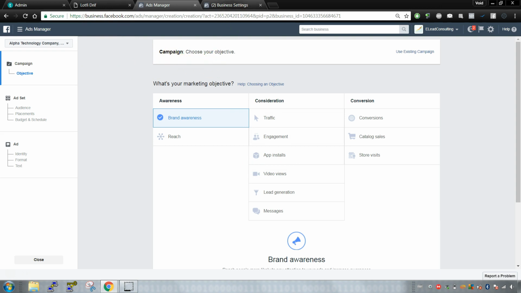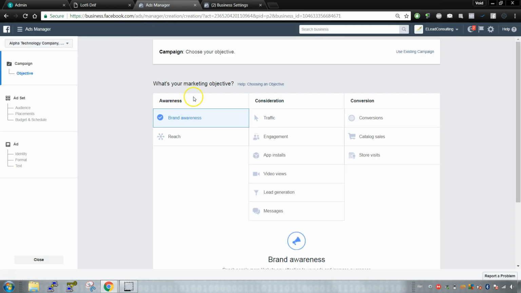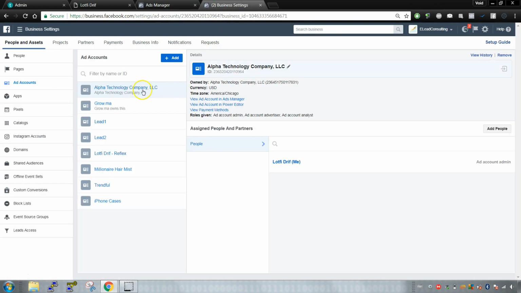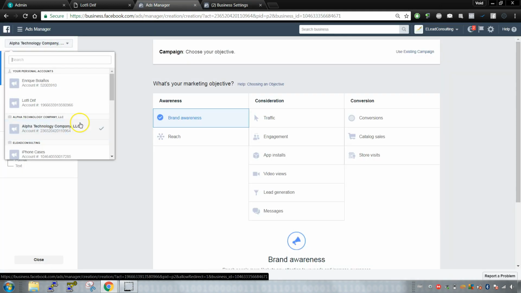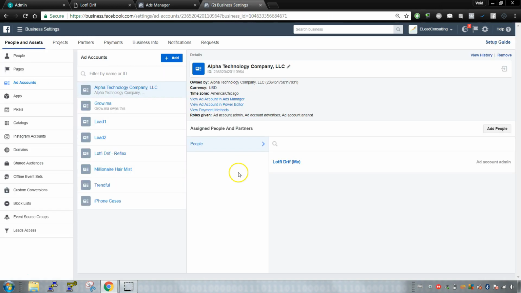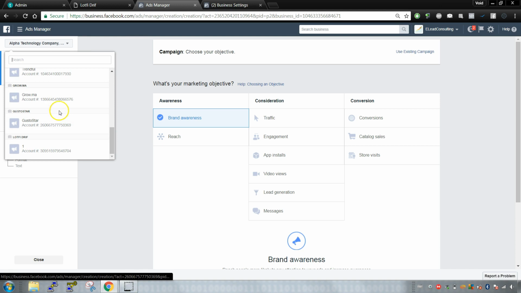Okay, so now that you're in here, you can click on here to view your ad account in Ads Manager, and then once you're inside here, let's say you've created 5 of these. Let's say I want 5 of these now, I want them backed up. Then to access your other ones, you just have to click on this drop down. So you don't have to come back here every single time. You can basically access them right here.